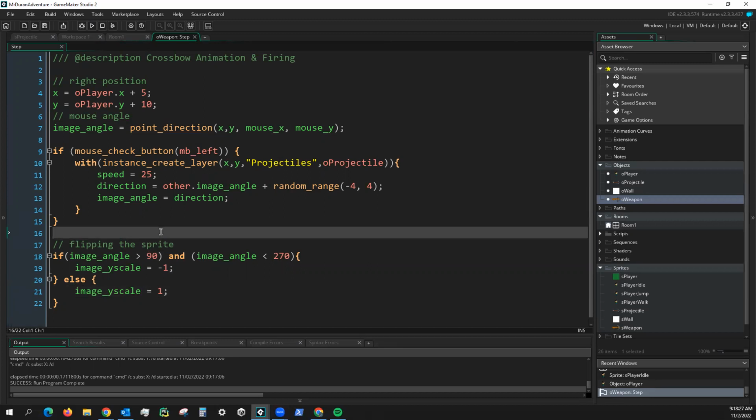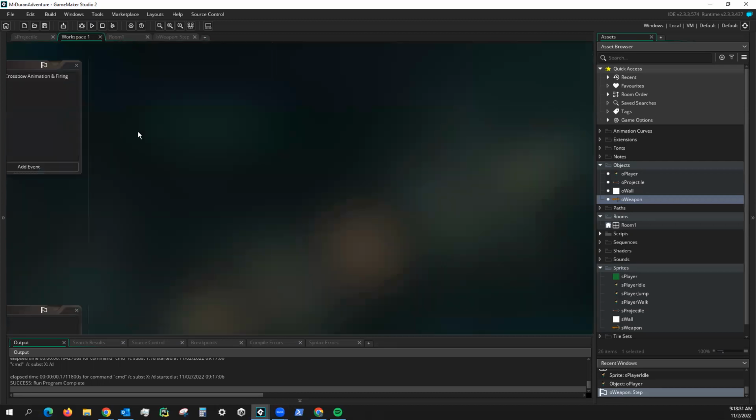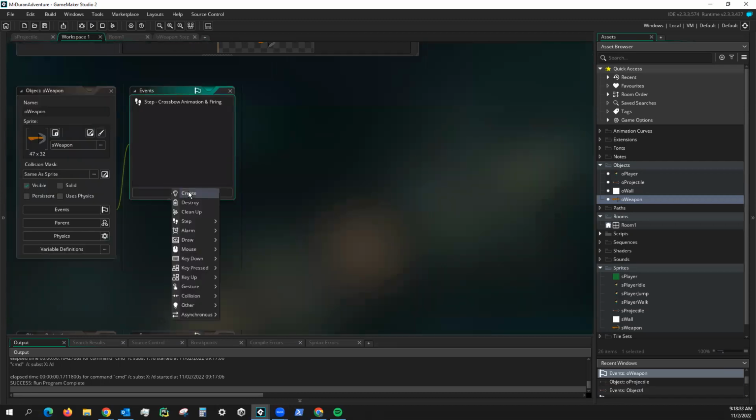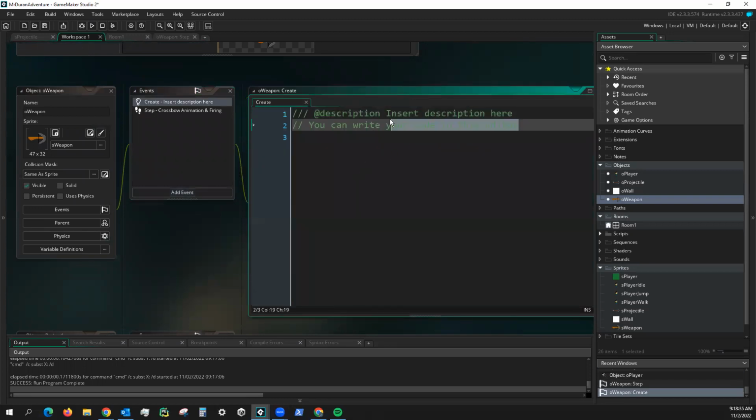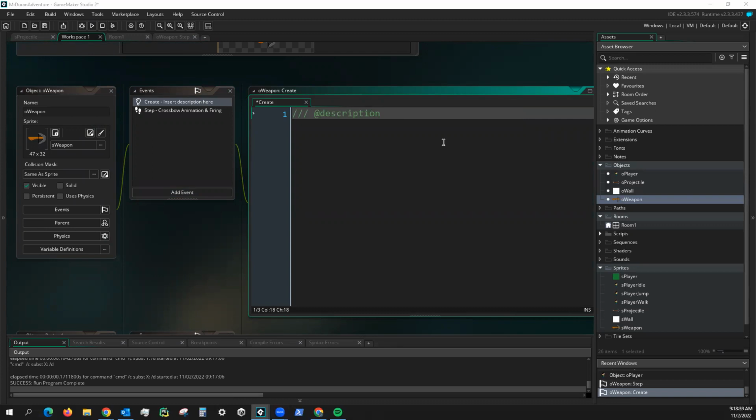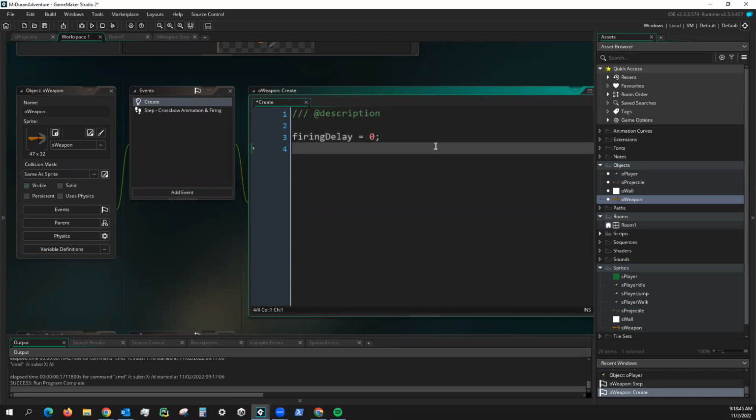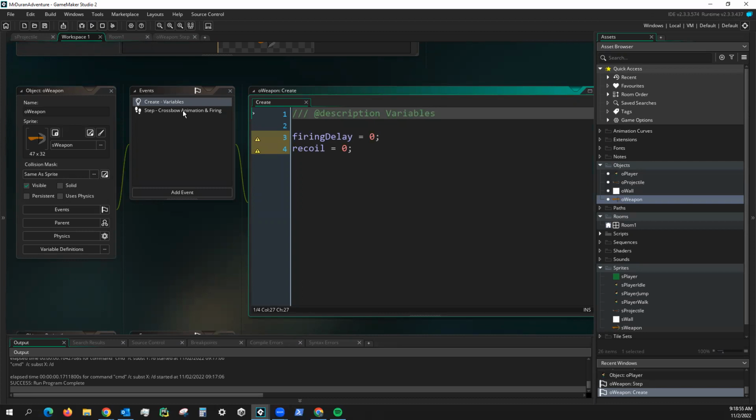Then we don't want to be able to shoot continuously. We're going to go ahead and add a create event. And this sets up just a couple of basic variables that we're going to use. First, I'm going to have firing delay set to 0, and our recoil set to 0. These are just variables that we're going to be using. These are necessary in our step events.